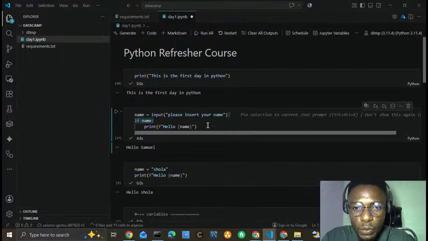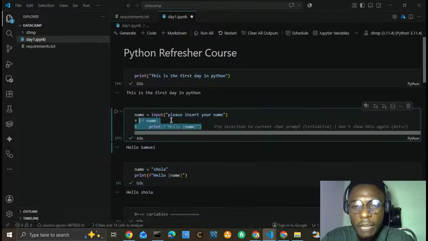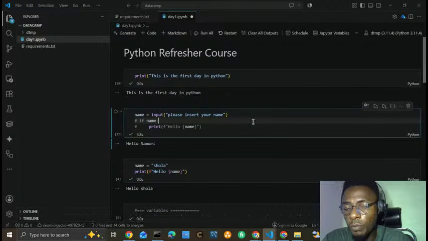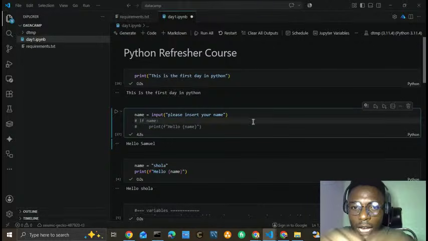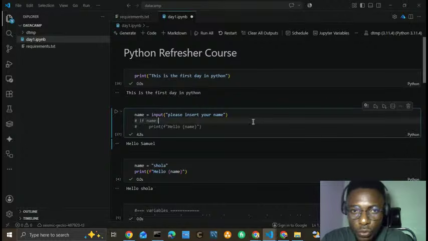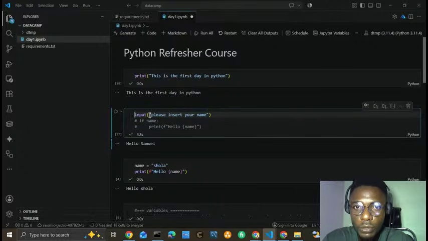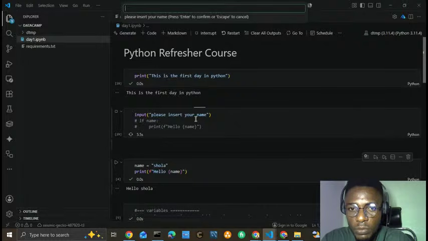Now the next thing we need to look at is the input. There is the input method, to get input from it. Whatever you add into the input is what Python is going to print out for you. Let me not even put it as a variable yet. So I want this. Now before I can continue, you can see it's giving me the same prompt that I am giving out, I just put Shola.